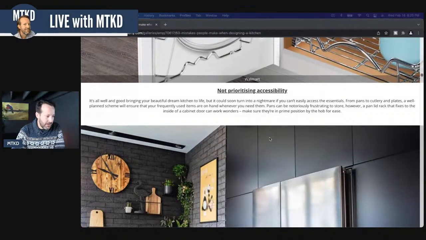It is all well and good bringing your beautiful dream kitchen to life, but it could soon turn into a nightmare if you can't easily access the essentials. Like if you have a corner cabinet that's just an abyss of blackness, a black hole. From pans to cutlery and plates as well, a well-planned scheme will ensure that your frequently used items are on hand whenever you need them. Pans can be notoriously frustrating to store. Yes, they are. However, a pan lid rack that fixes to the inside of the cabinet door can work wonders. Make sure they're in the prime position by the hob for ease.